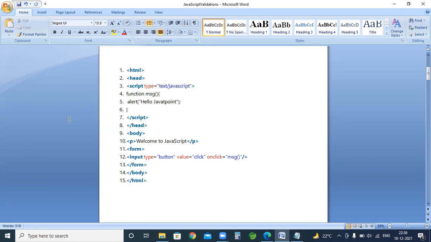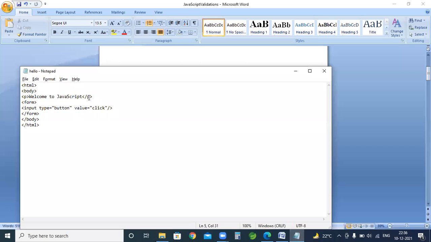The function name is message. I'm adding here, if I click on that button, something will happen. For that purpose, we are using the onclick event. If I click on this button, onclick is equal to the event, and the message function will be called. So I have to develop the message function.